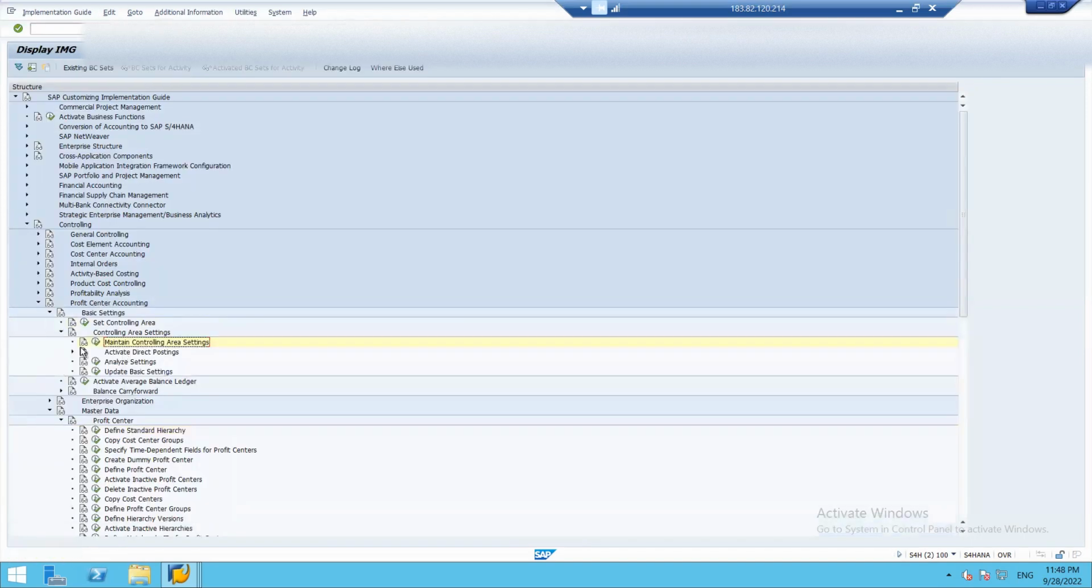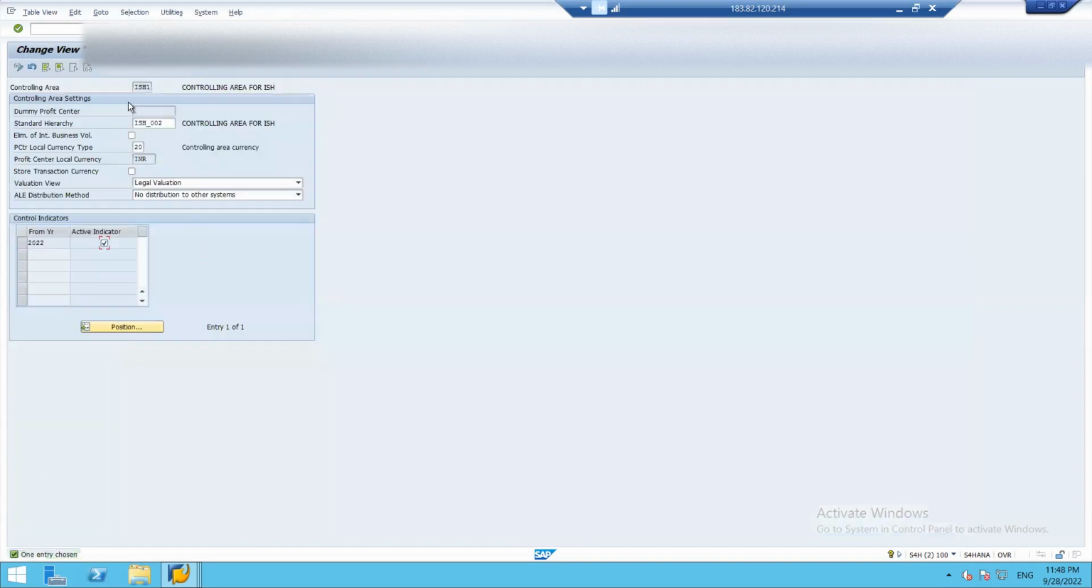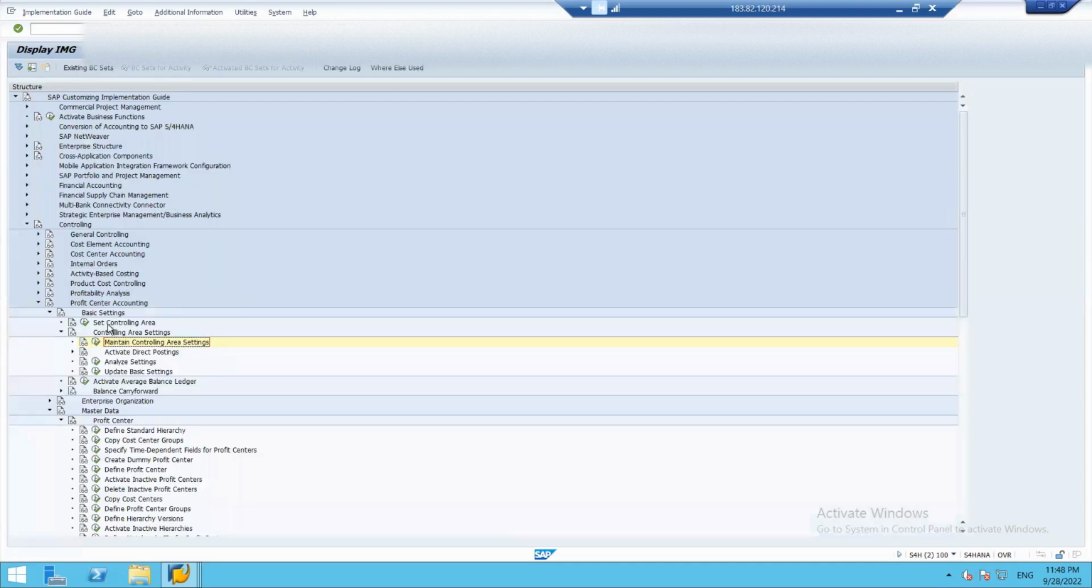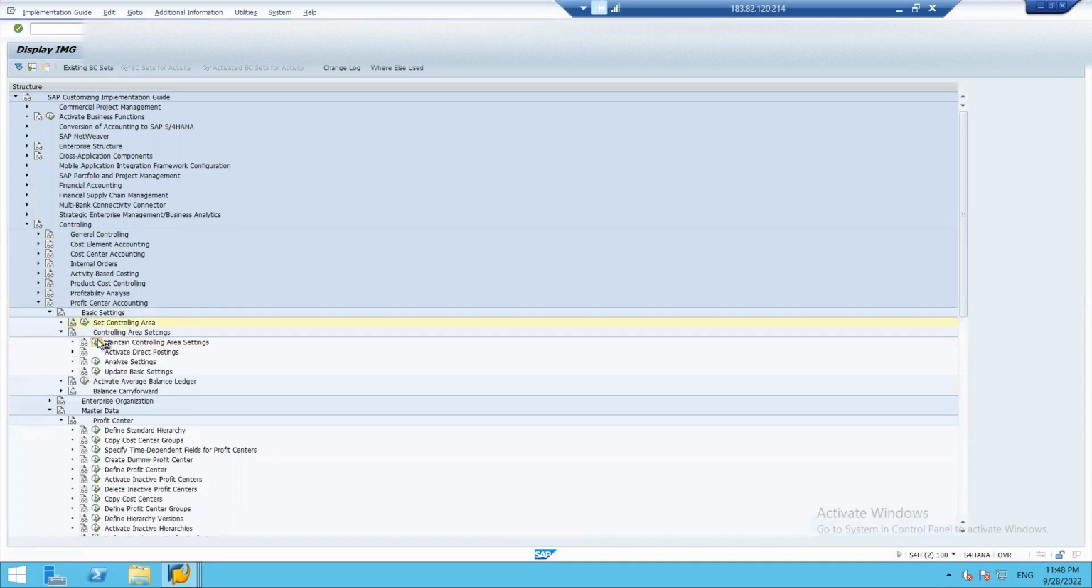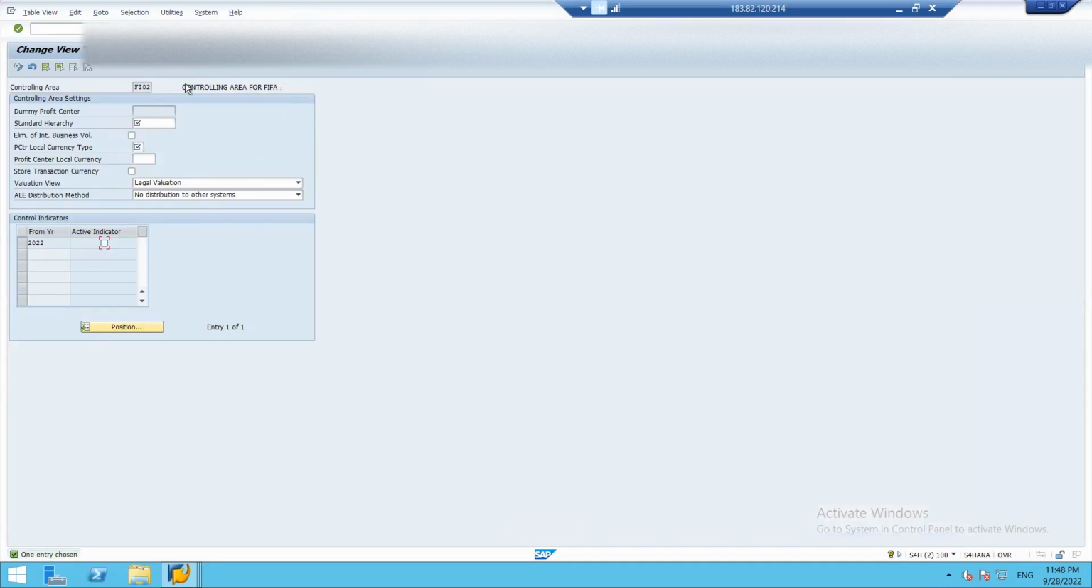So under controlling area settings, we maintain controlling area settings. Here we defined the standard hierarchy. This is the segment where we define standard hierarchy. Let me see if any company where the standard hierarchy is not defined. Let me just change the controlling area to one of my other company, that is FI02. So maintain controlling area setting. Okay, see, in this company, the standard hierarchy is not defined.